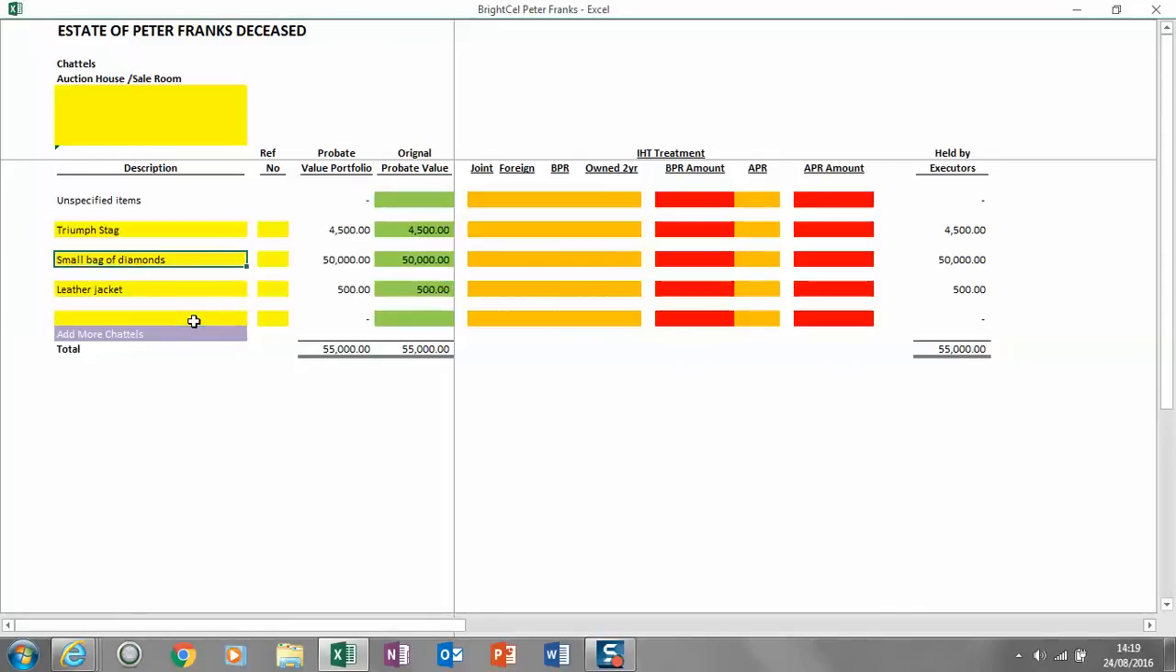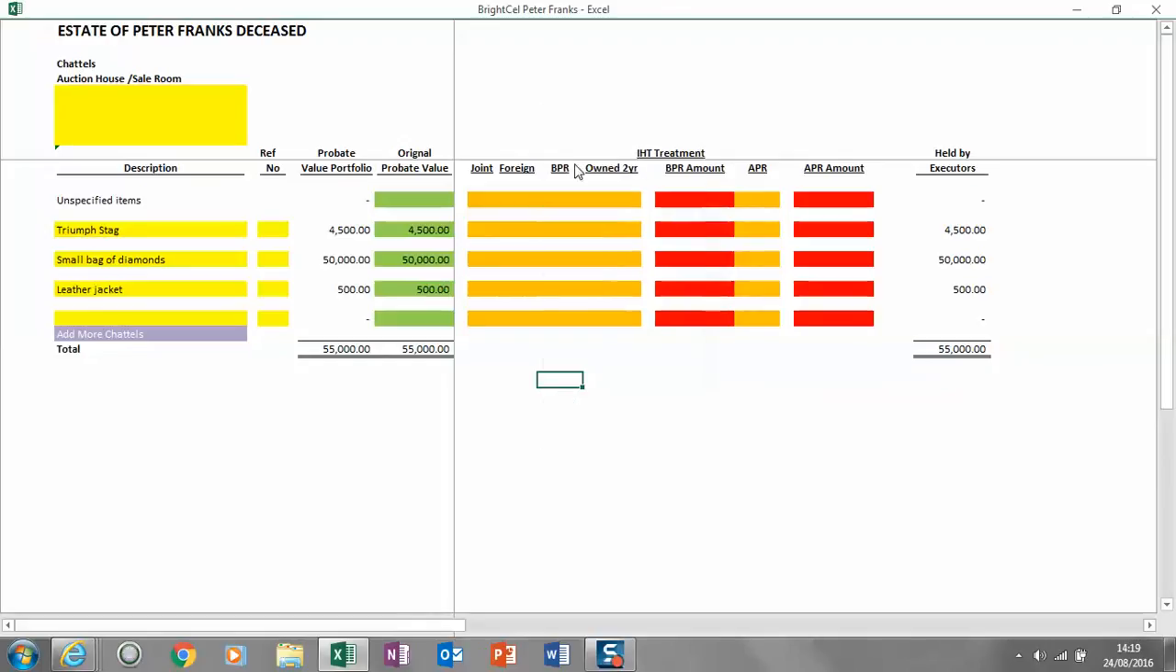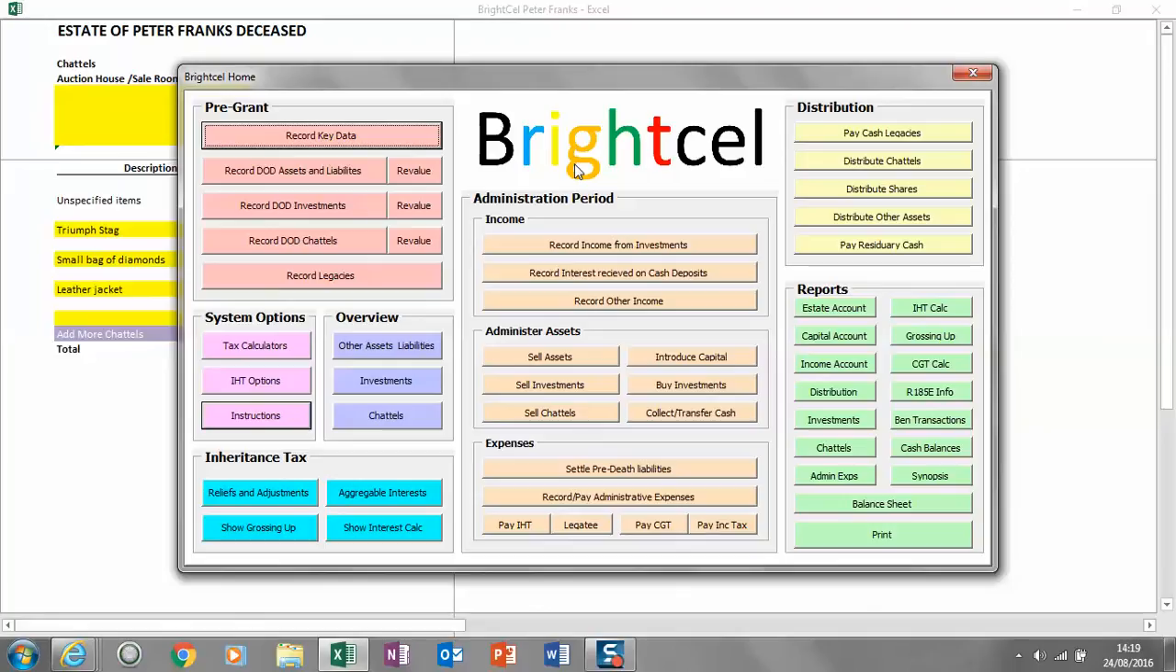So the next question is, at the moment, what do we think about any of these? They're solely owned by him. Foreign property, don't think so. Business property relief, no. None of that is relevant. I mean, one might argue that the car, of course, was used for his business, as indeed were the diamonds, but let's ignore that.